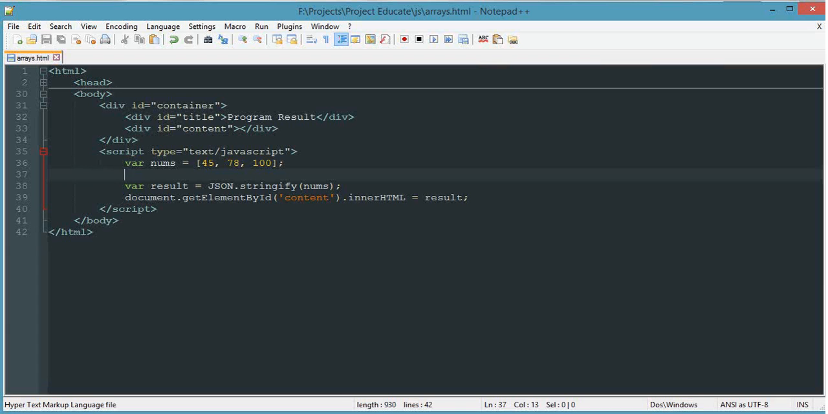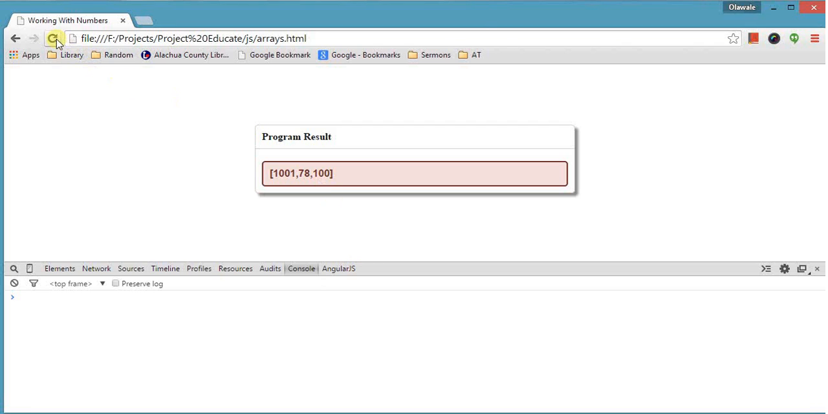I showed you how to add an element to an array by doing push, but you can do pop to remove an element from the array. If you do pop, it removes the very last element in the array. Let's see how this works. I can just do nums.pop. What this does is remove 100, and we'll be left with just 2 elements in this array. Let's save it and see what we have on the screen. We refresh and see 45, 78; 100 is gone.